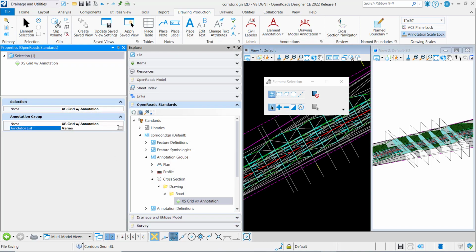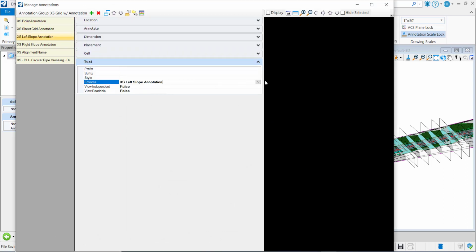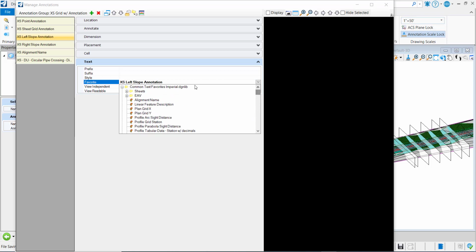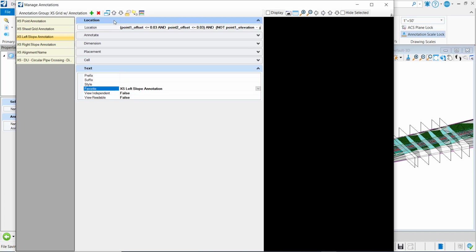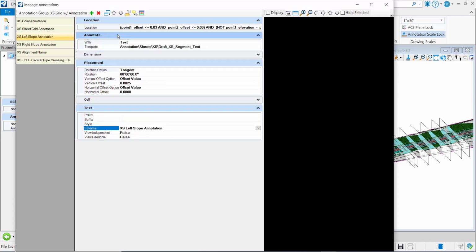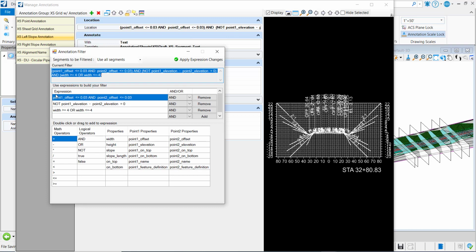And then you can go back to the annotation that you created, this left slope annotation text. And then down here is where you would point to it right there. I'm going to keep the one that they have right here. So you need to make sure that's pointing to a text favorite. And then this location here is going to be a filter. So right here is going to filter out to know which elements you need to annotate everything on.